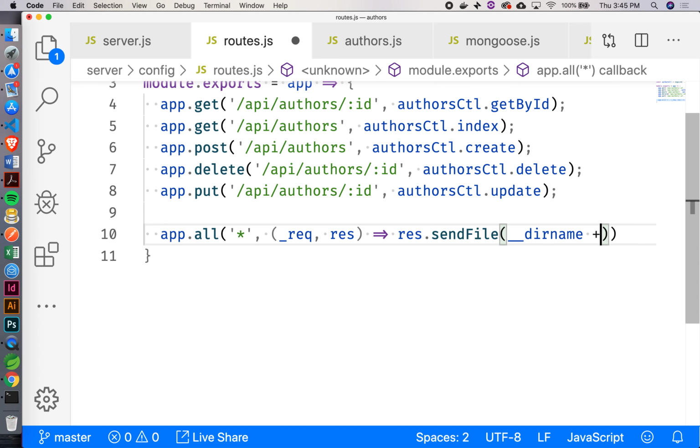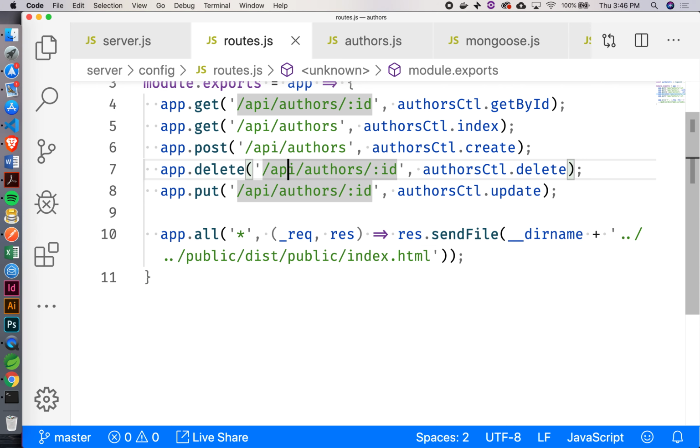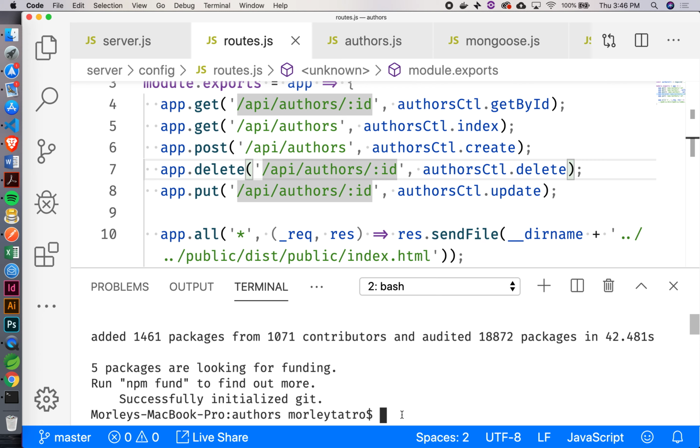Okay, so let's, at the directory that we're at, let's go up a couple levels, and then we're going to go inside our public, inside our dist, and then inside public, and then index.html, right? Okay. So this will allow us to refresh on a non-root route and actually have our Angular do what it's supposed to do, right?